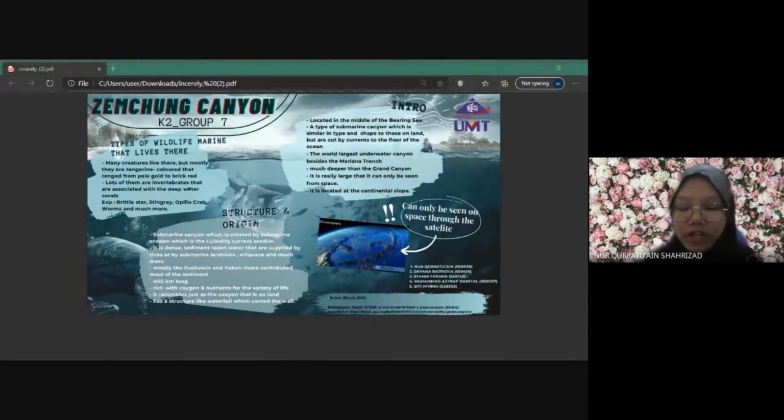We are from K2 Group 7, and today we would like to present a poster with the theme of the story of the Earth crust, and this poster is about ZHEMCHUG Canyon. Before we dive into it, we would like to introduce ourselves.